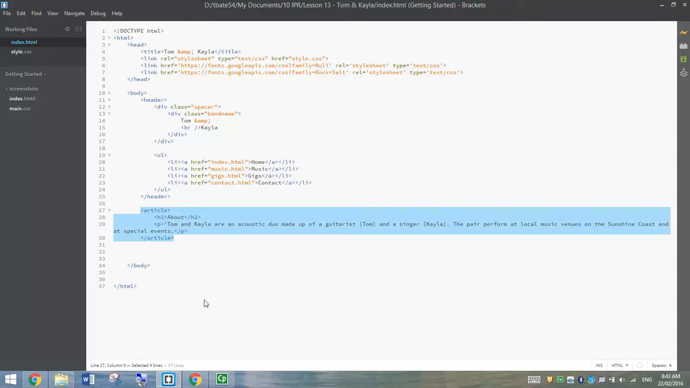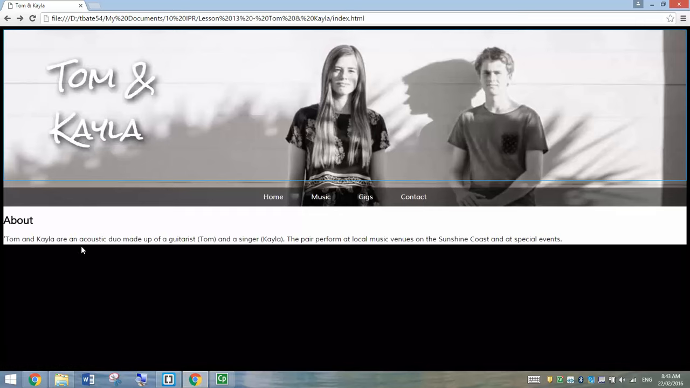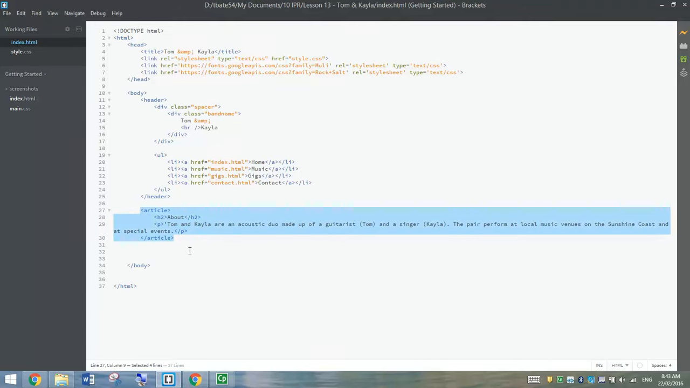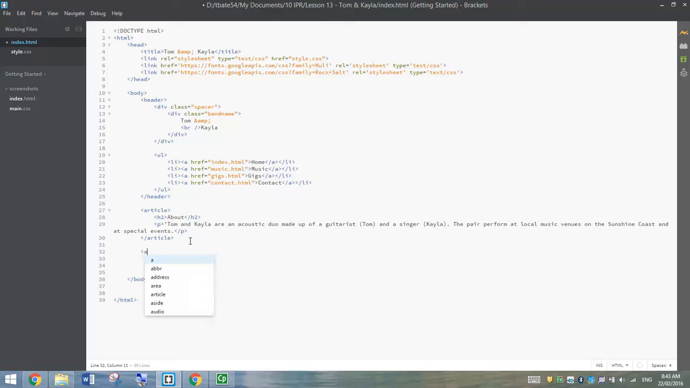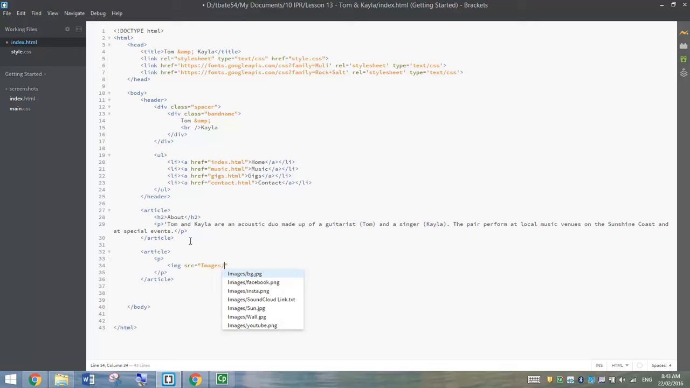If we save it and have a look at it, it doesn't look too flash at the moment because it's all squished in down there, but we will fix that a bit later. What I'm also going to put in is a second article, so that's down below that first one, and I'm going to put in a picture. So I'm going to do a new paragraph, and inside that paragraph I'm going to do an image source, images, and the picture I think will look good there is the one called wall.jpg. Let's close your bracket off.